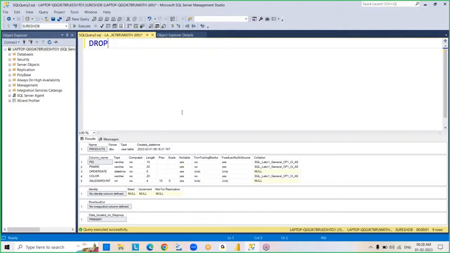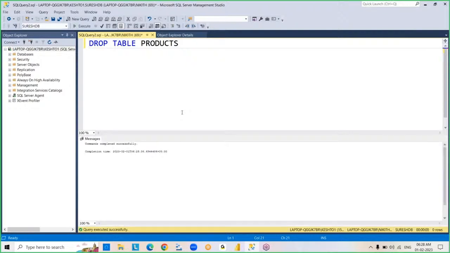So next, the drop command. The drop command is used to delete the table from the database. Suppose drop table products. See this, what happened, table dropped. Now sp_help products. See this, there is no table. It is throwing an error. It is showing the table does not exist.